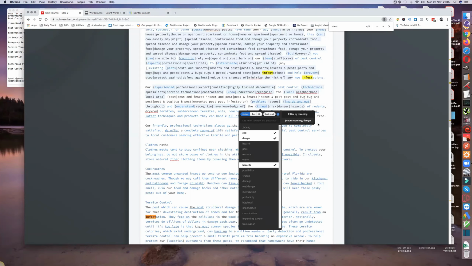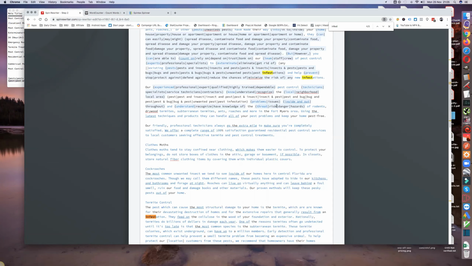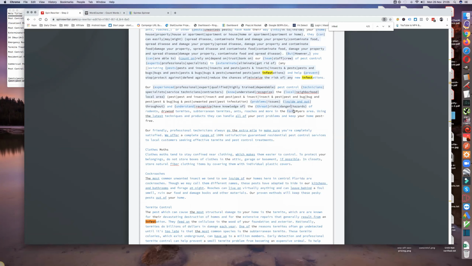So, knowledge of the risks of rodents, the dangers of rodents, the hazards of rodents, threat. Yeah, I'm going to put S's on the end of them. Risks, dangers, hazards of. Right, now this one's got rodents, drywood termites, subterranean termites. That's 1, 2, 3, 4, 5, 6. That's really too many.